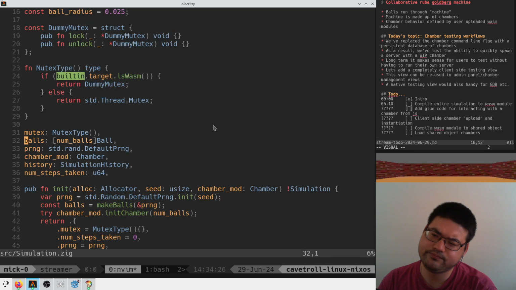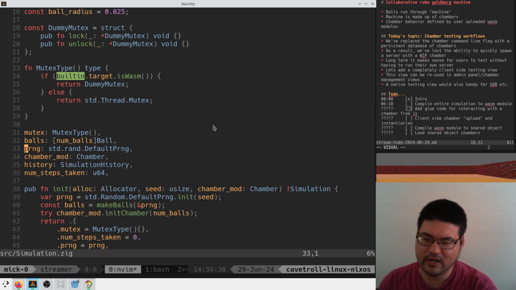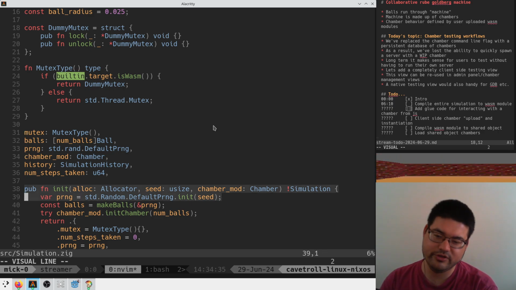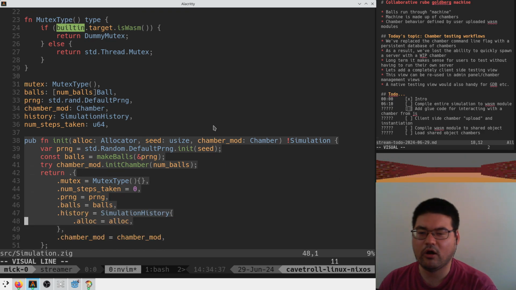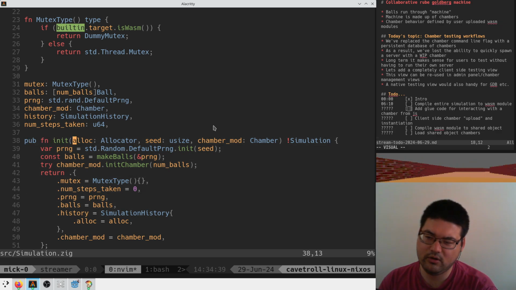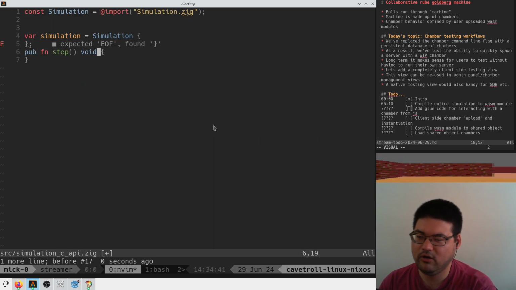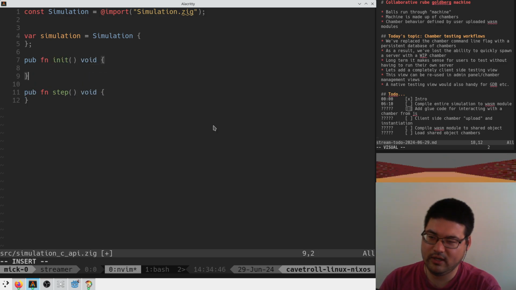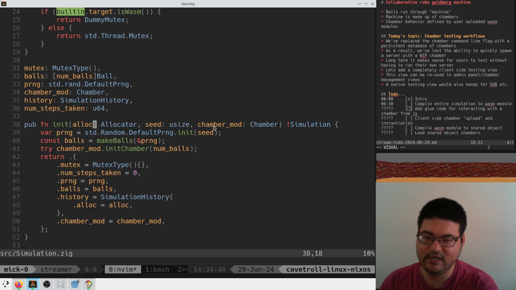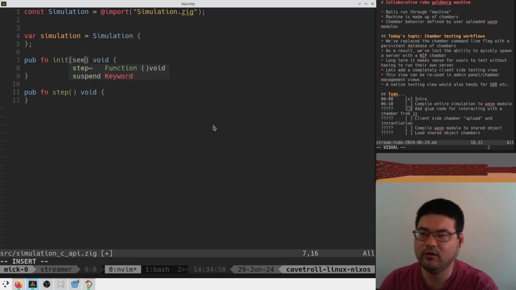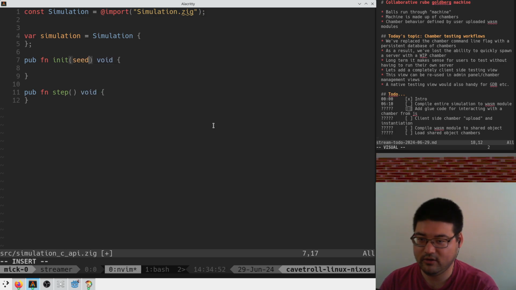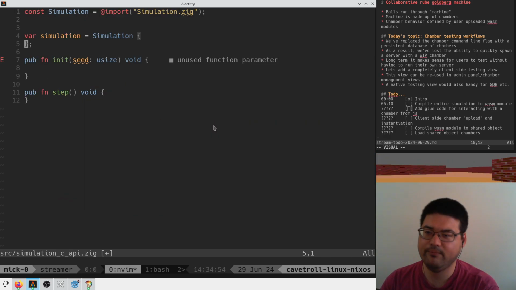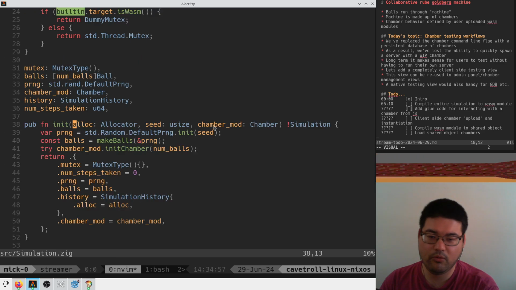And then he is going to have to be initialized in some way, shape, or form. We are going to have to call this somehow. And so our allocator here, we can maybe make a public function init. And here we can pass in a seed of a usize. Was that what it is? Yeah. And we also need the chamber mod.